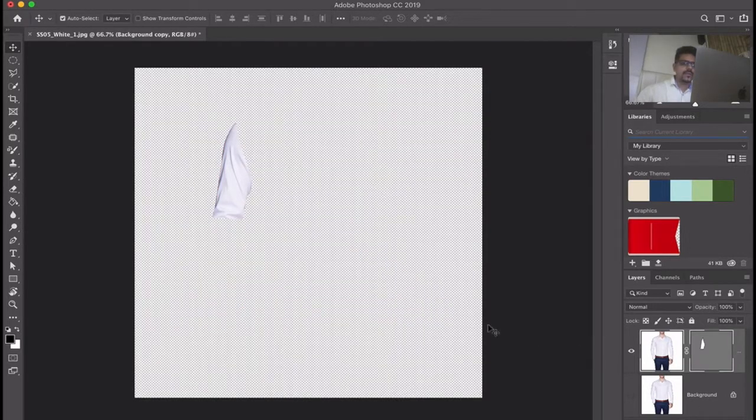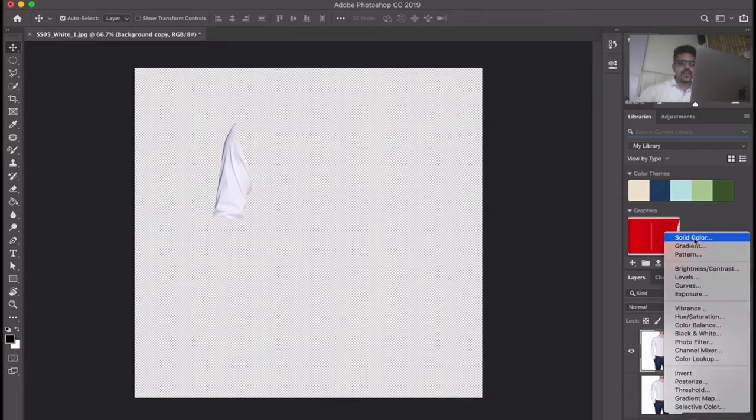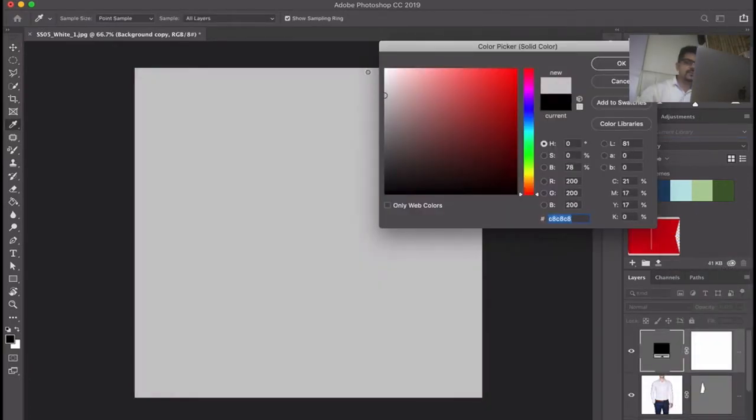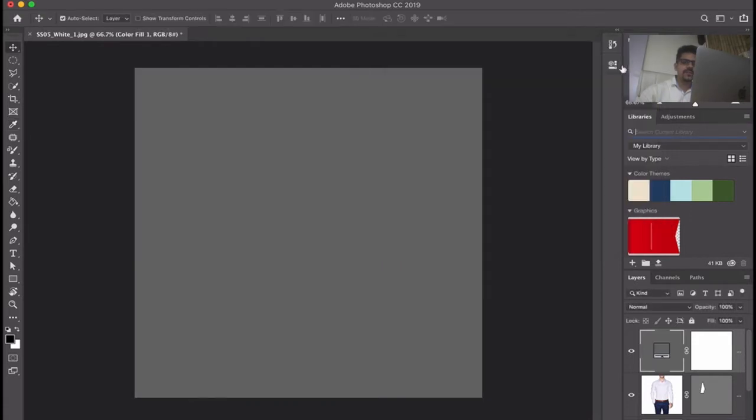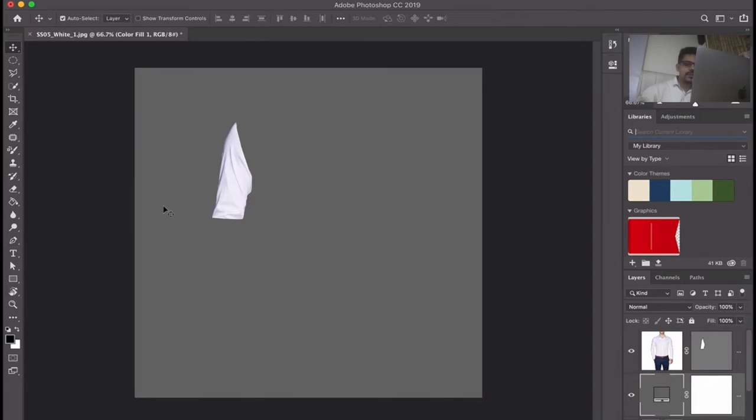And then bring this up. So now you have this, and I'll just go here and add a solid color just to make sure that you're able to clearly see what's happening, and add this layer below the target layer. Okay.